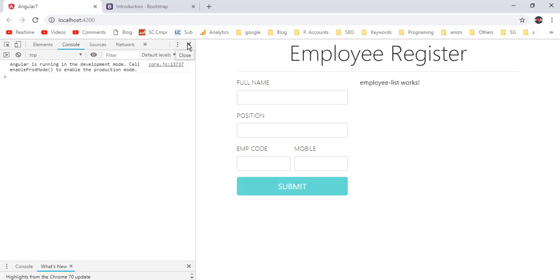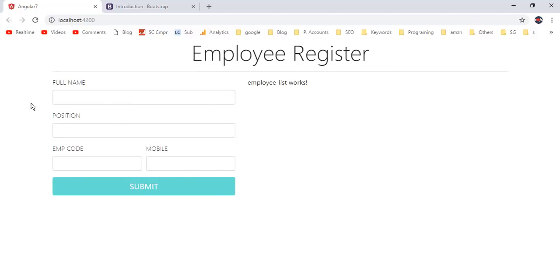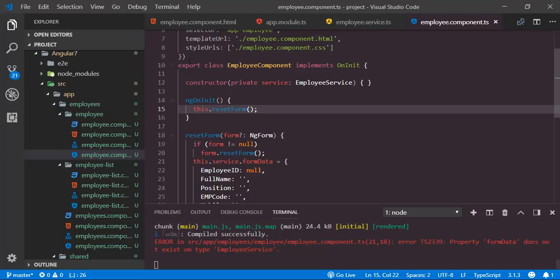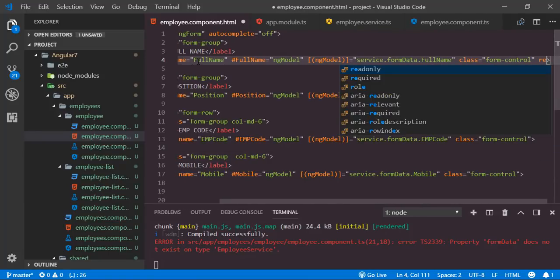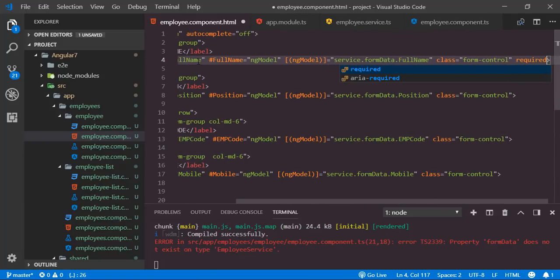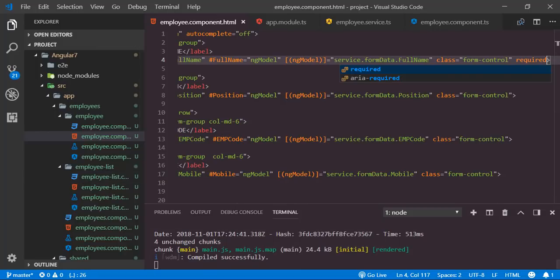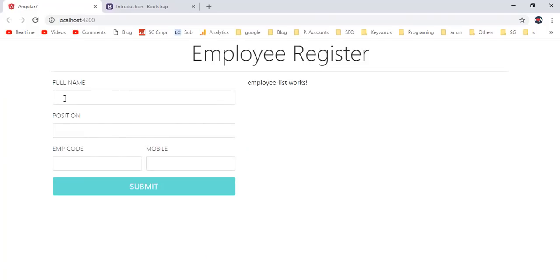Now before submitting this form, I want to show you how to implement validation inside this form. I just want to make this full name text box mandatory. So we just need to add this required attribute for this input control here. Required. Let me save this, back to the application here.